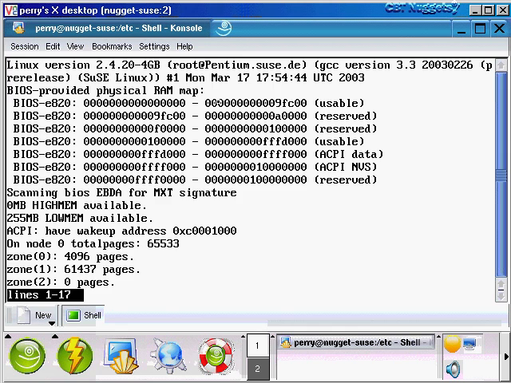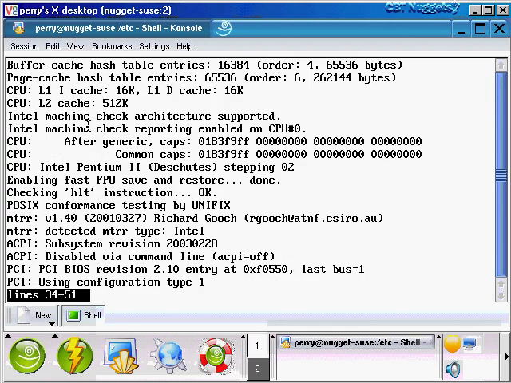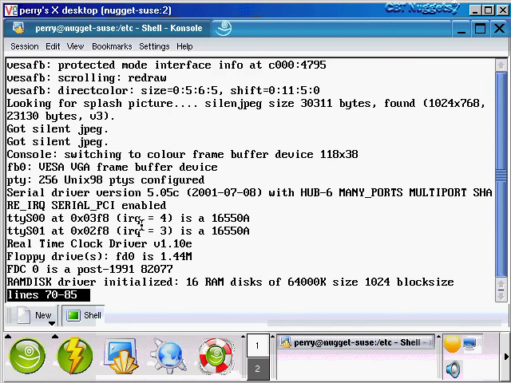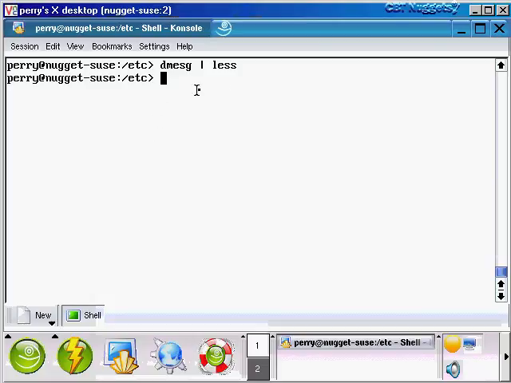I can pipe that through less so that I can see all the different messages that got printed out. And then that's useful if some piece of hardware isn't coming up on my system, isn't functioning properly. I can go back to the boot messages and see if there was some error message at boot time relating to that particular device. Another useful command is the tail command.